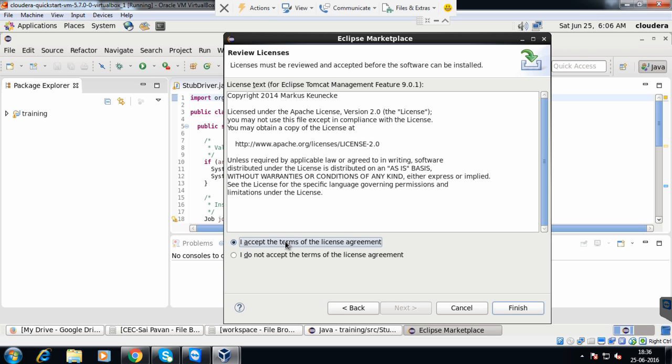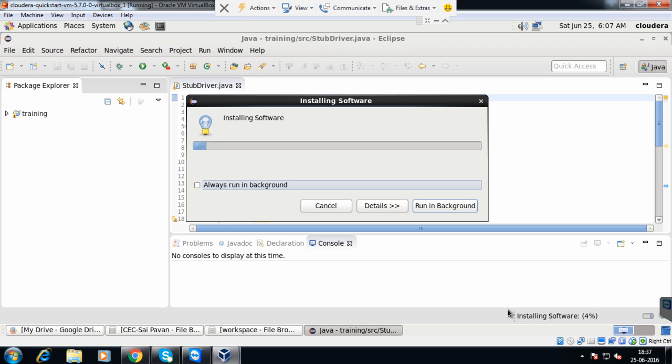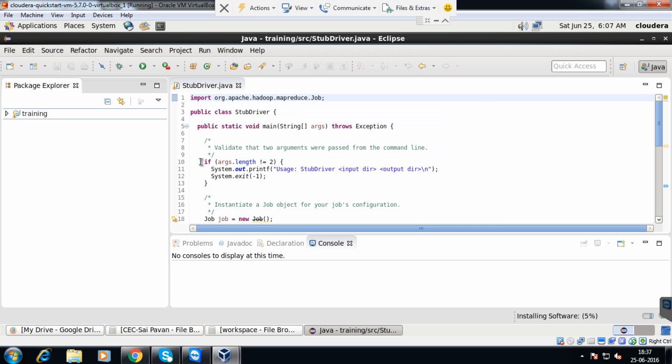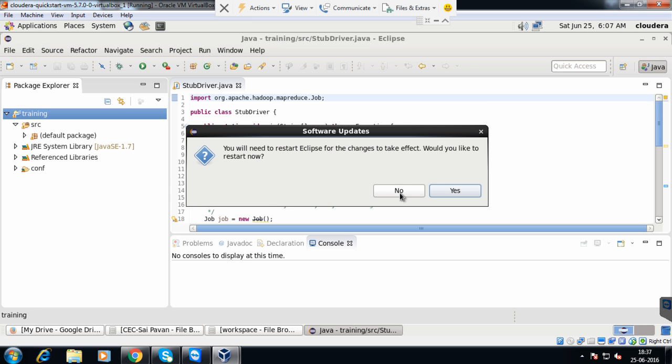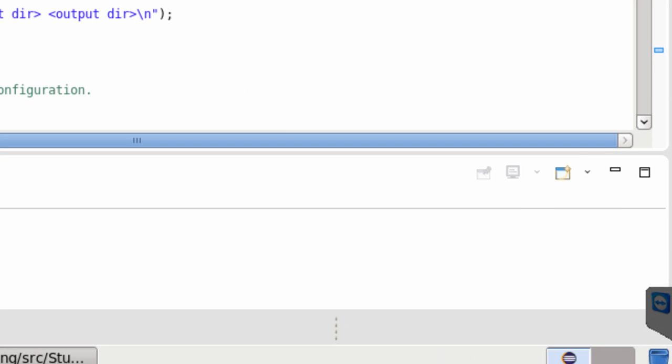I'm coming back to Eclipse Marketplace. I'm going to accept the terms and finish. It will run in the background in order to explore more about these plugins. Okay, fine. So this is a project. Training is a project that is built in, given by Cloudera when we started Eclipse. So I'm opening the training project. In the training project we have the source folder. It asks to restart, I will do it later, so I'm clicking no.